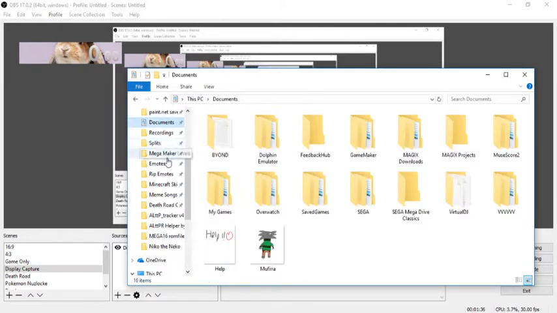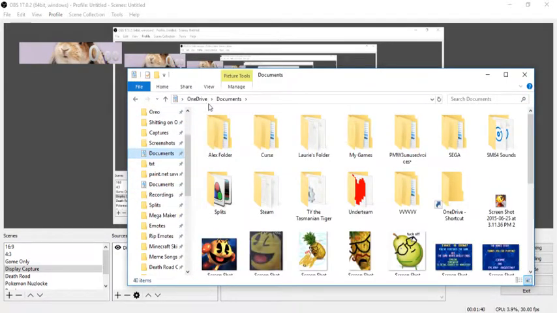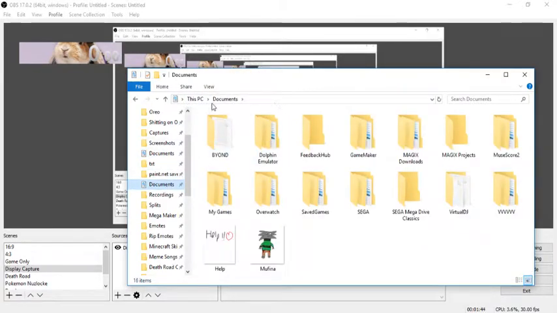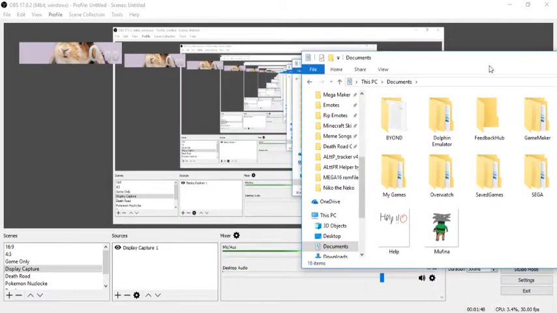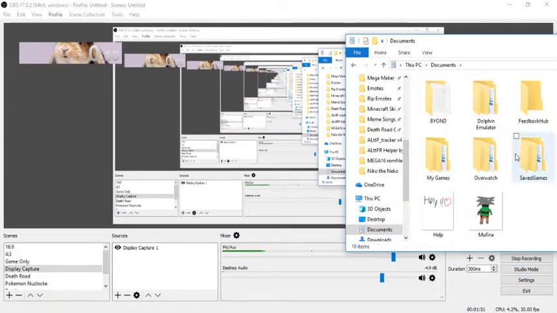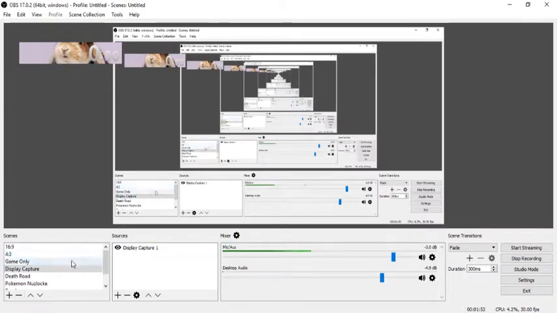And the last thing I'm going to do is get my documents open. Now, there's two documents I have here. If you're using Windows 10, the OneDrive documents is not the place you want to go. You want to go to this PC's documents. It can be kind of confusing. I mess it up sometimes, but once you have all of those open, what you can do is get the game running.